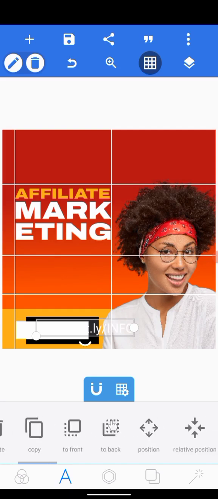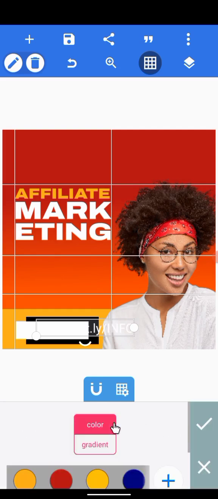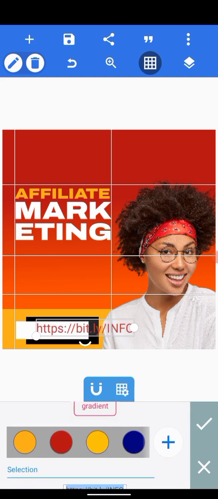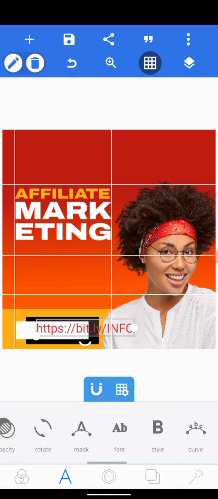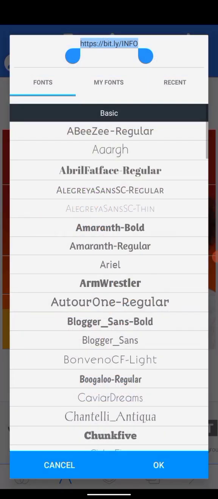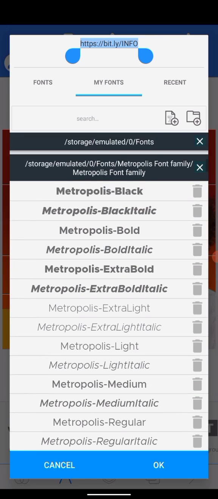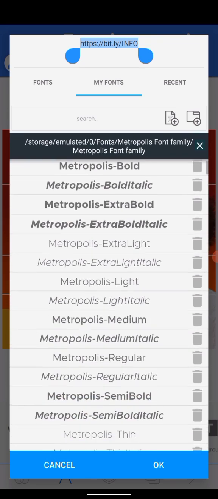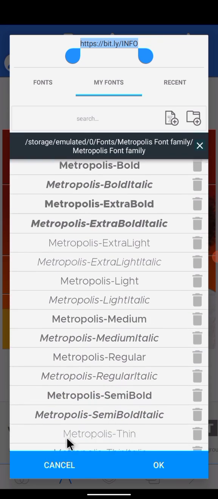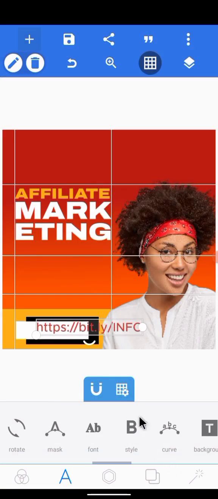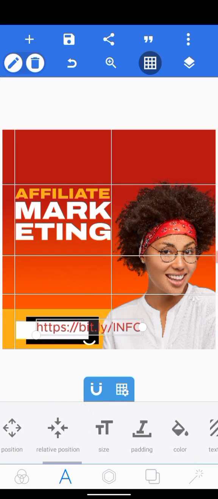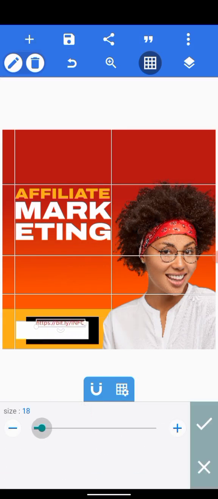So you go to color, click on color, then you change it to this color here. Click on this, good, click this, then you scroll to font, click on font, then click my font. So the font I use for this is called Metropolis. Yeah, this is it. Then I use medium. So click on this. This is the font, click on this, then click on OK. So this is the font I used. So I'll reduce the size, click on size, then reduce it.